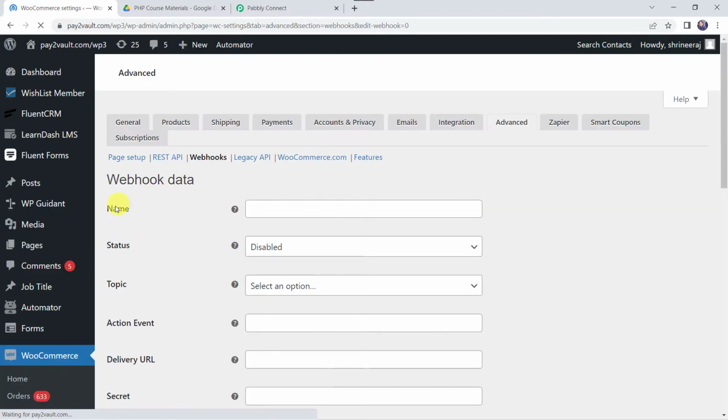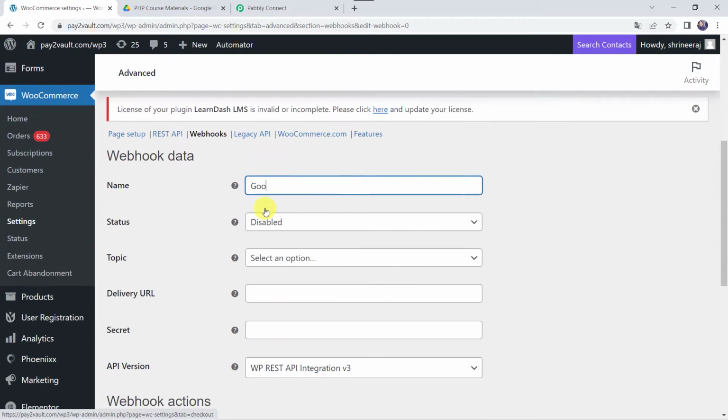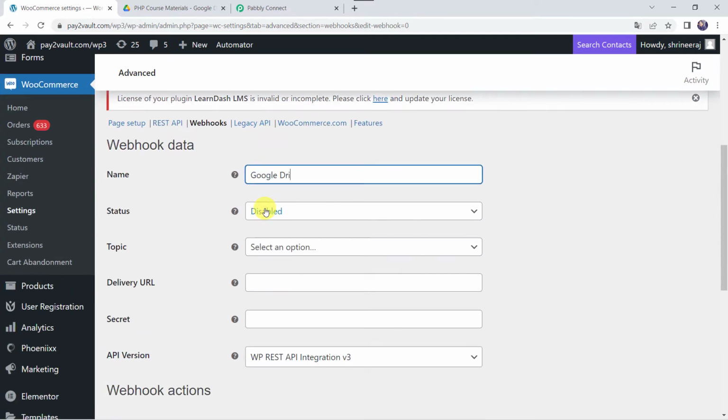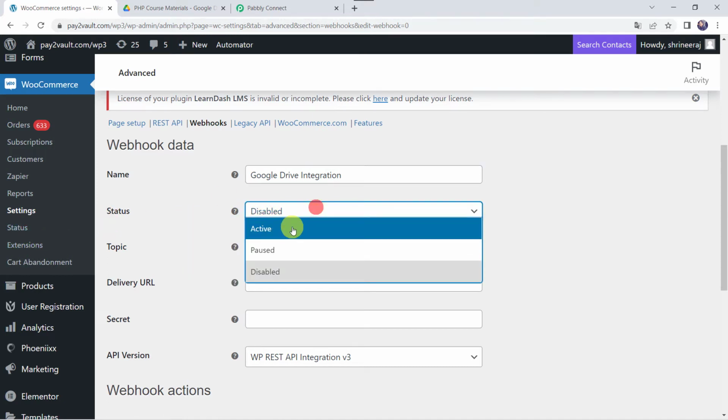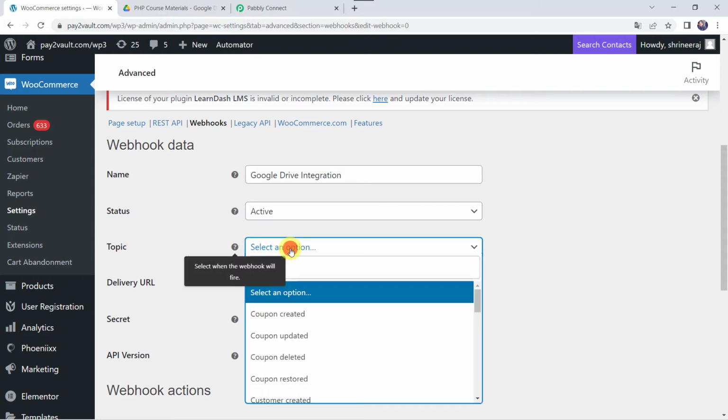Now we have to give a name to the webhook. So let us give it as Google Drive integration. Okay, here we have to select the status as active. The topic, so we have to select the topic as order created over here.